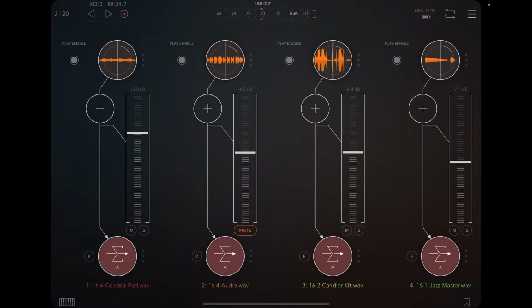Check 1, 2. I'm wondering if my voice is coming through live. Let's see. Check 1, 2.